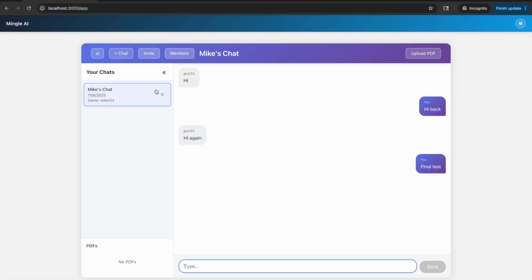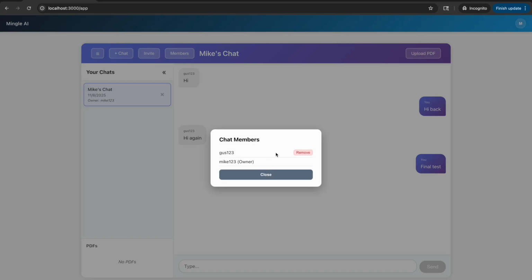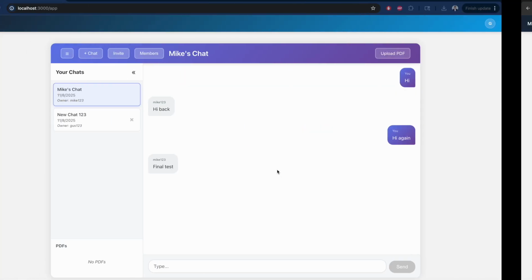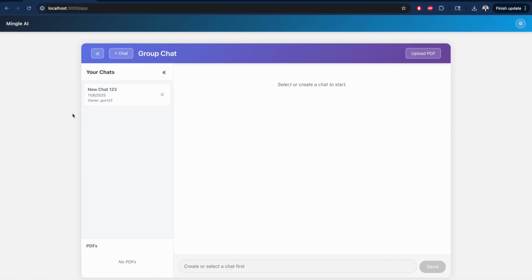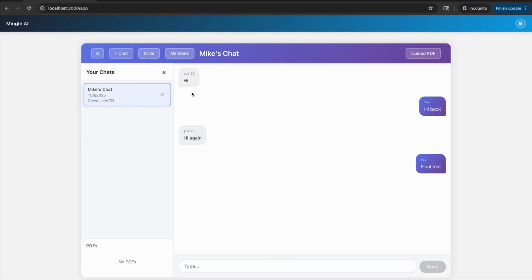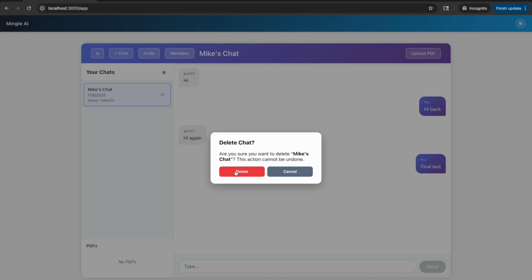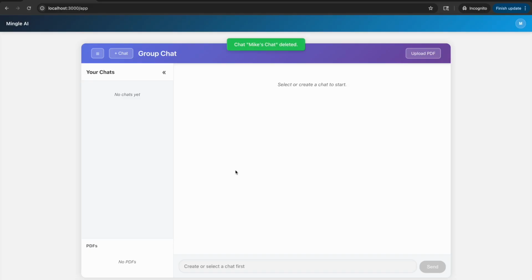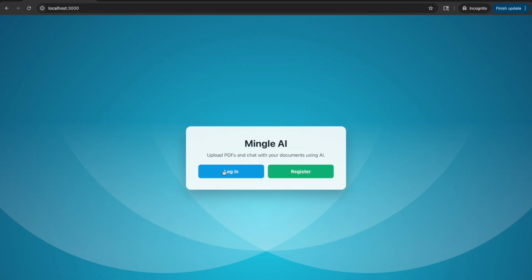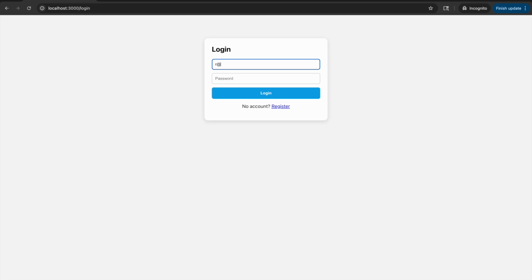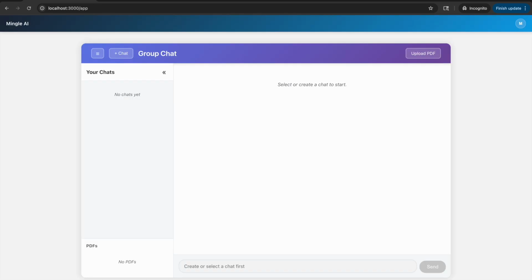And yeah, as the owner of the chat, I can remove members, so I can remove this member. So if I refresh this page, he no longer sees that chat because he's no longer part of it. And then as the owner, I can also delete the group chat itself. We can see that worked. And then we can also sign out of the app and then log back in, since I already have my account created. And yeah, I think that covers the milestones for this week.